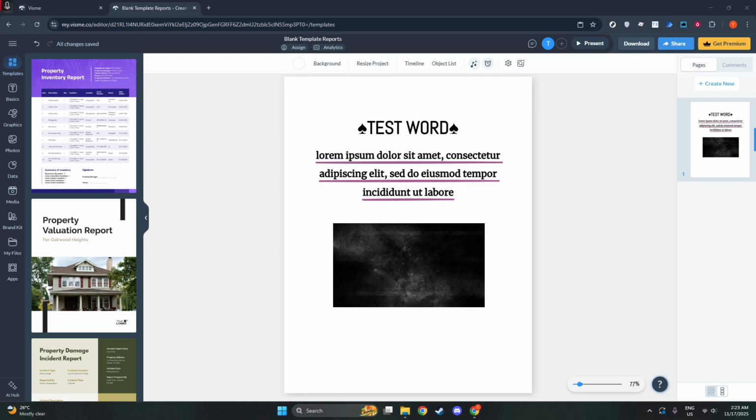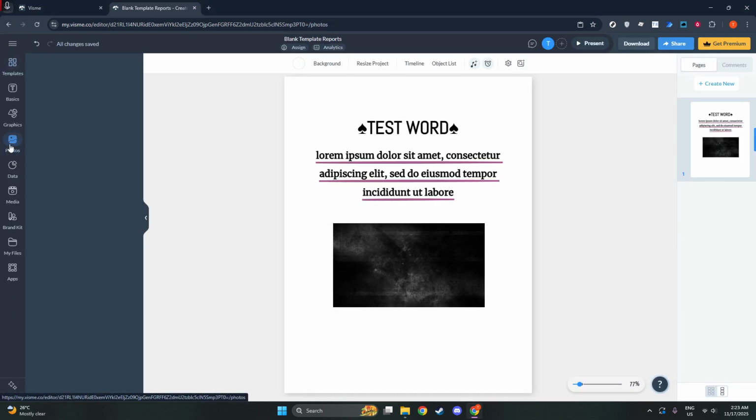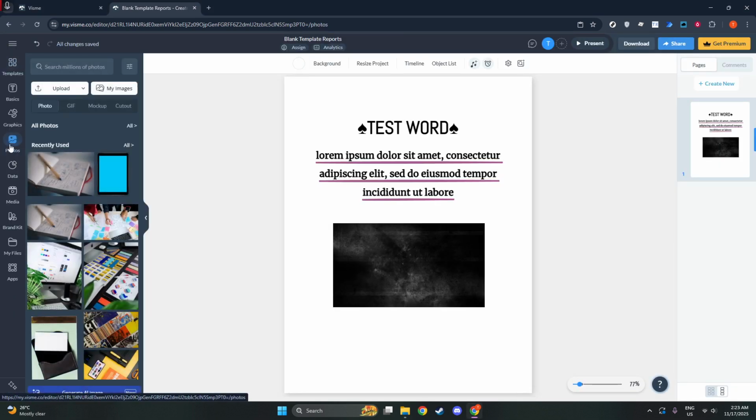Now, let's move to the left sidebar of the Visme editor, where you'll find various useful tools. Look for the Photos tab or section. This is the gateway to accessing Visme's extensive library of photos and images. However, we're particularly interested in generating new and unique images using the AI image generator they offer.